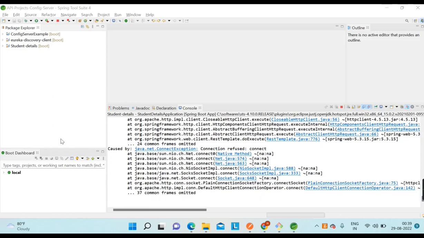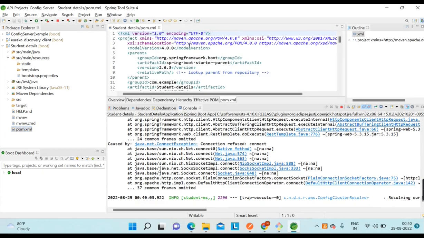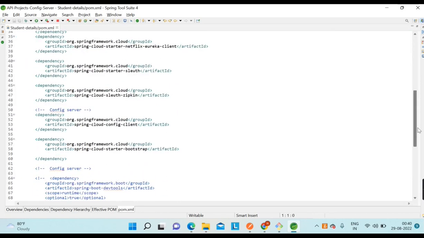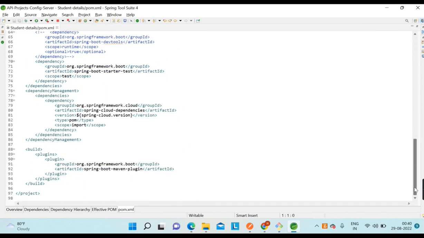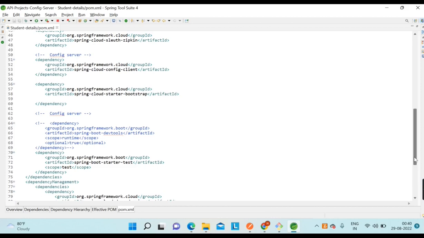Hello. In this session, we need to test the config server and whether our student details service is reading the Git repository or not. Before that, I would like to add two more dependencies in student details as part of this session. I have taken only one microservice, but we can also take many microservices. But as part of learning, one microservice is fine.